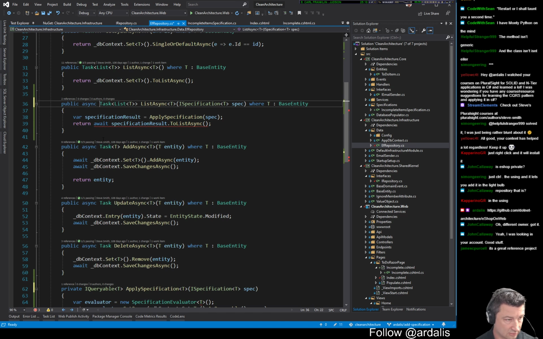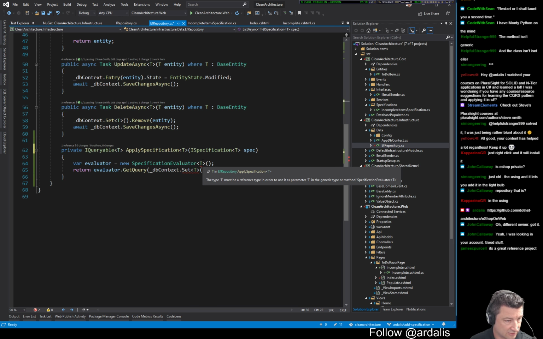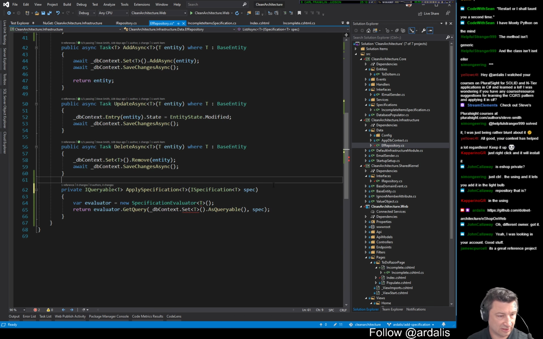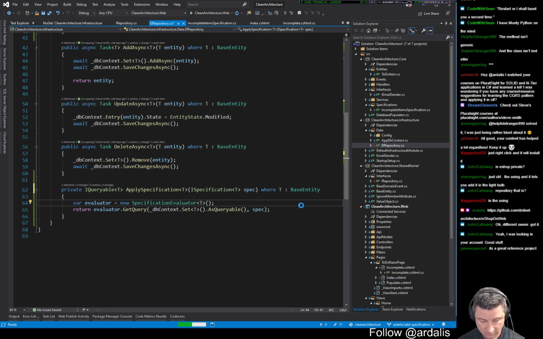Alright. There, that's better. So you're happy. You're still not happy. What is this T? Must be a reference type, but it's not constrained. So do I just have to say colon class or colon base entity? That's probably what I need right here. Where T colon base entity. Now you're happy. Alright, I think we're close.